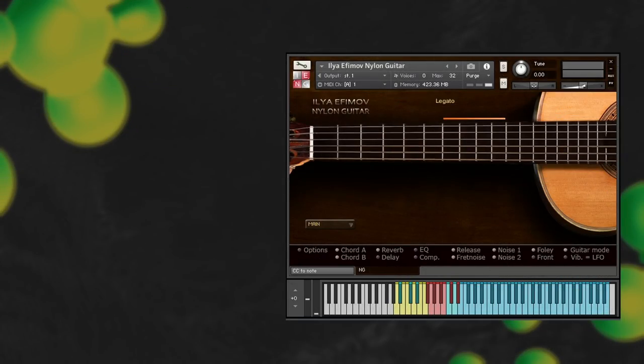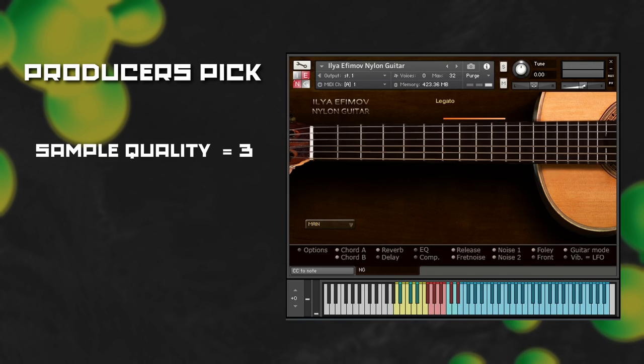So now I'm gonna just go through my ratings and kind of what I came up with. Now, if you want to follow along and make your own ratings, you can. So starting with Ilya Efimov, for sample quality, I'm gonna be giving that a 3. I think it has some of the best actual guitar samples, right? So I just have to give it the highest rating.